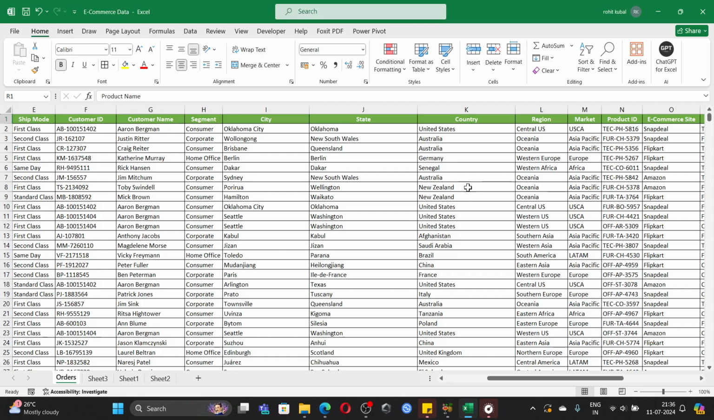So what we can do is apply a filter over here. Now how to apply a filter? Originally your data will be somewhat like this.